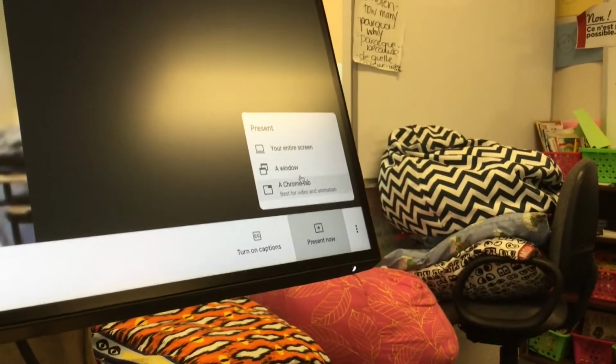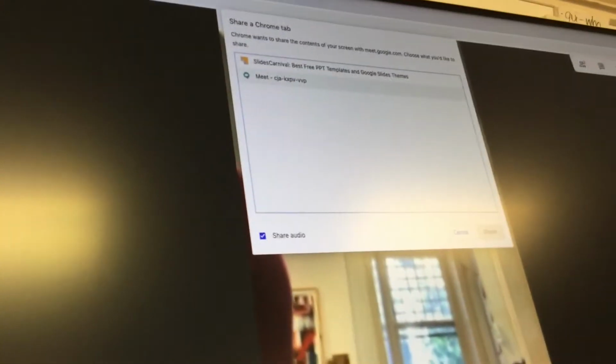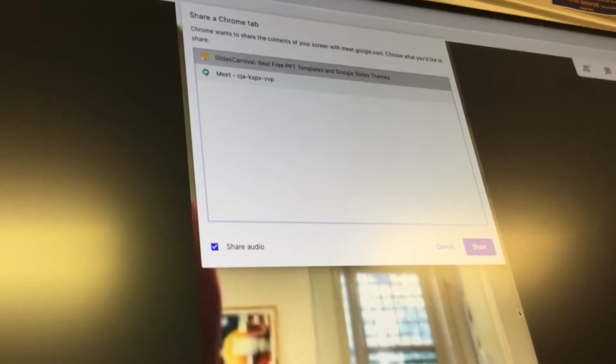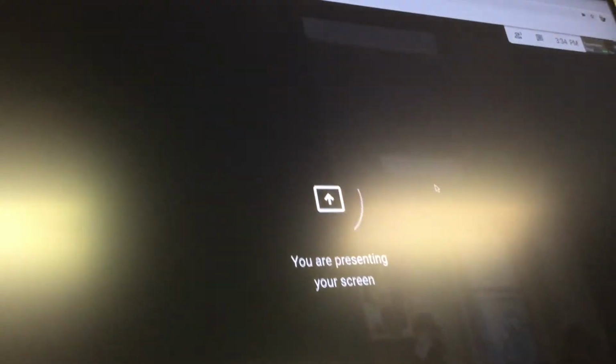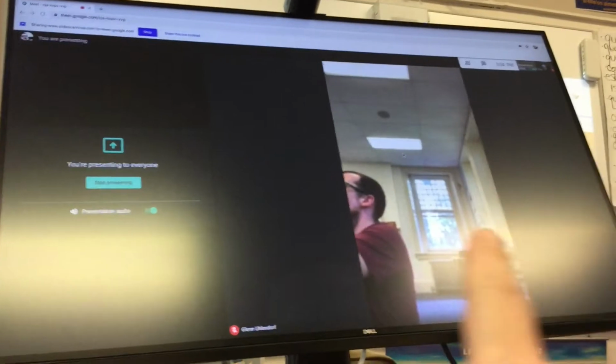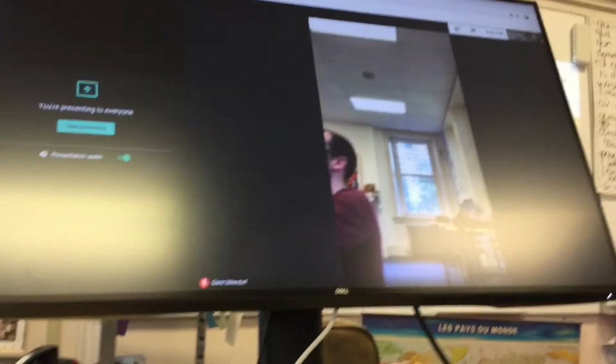One of our options here is going to be present your entire screen or a tab or a window. We're going to choose a tab. And the tab that we're going to choose is going to be that Slides Carnival. So as I move my mouse over to it, I'm going to click on it and then click on Share. What's going to happen is when we do that, on this main screen right here, it'll say you're presenting your screen, and then you will see the person over at home. You'll see whatever they see. You'll see them. In this case, it's me. I'm right over here. And then what they see on the screen is right here.